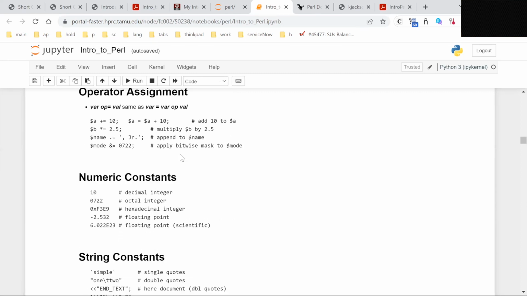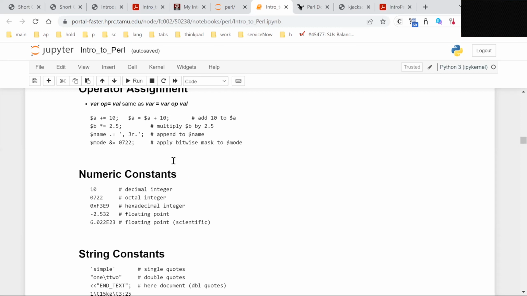They've also borrowed from C, where you can do the plus equals, which is the same thing as equals to the number plus the value, times equals. And then also with strings, string concatenation is done with the dot operator. So basically what this would do is add comma junior to the end of this string. And you can also do bitwise arithmetic. Let's say you're working on file modes, you can do masking and things like that.